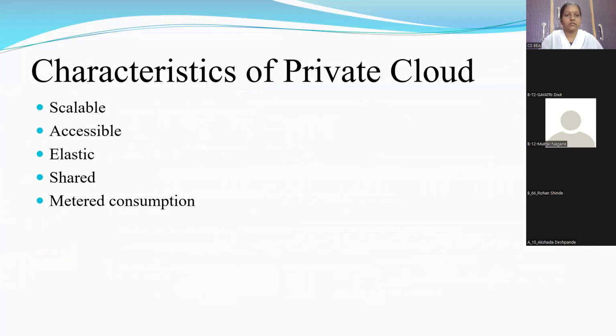So in our last lecture, we have seen the characteristics of private cloud. Five important characteristics are there for private cloud. If you get any kind of MCQ based on this, then you may get the options like scalability, accessibility of private clouds, then elasticity or elastic, shared and metered consumption. These are the five very important characteristics of private cloud. We had a discussion on this in our last lecture.